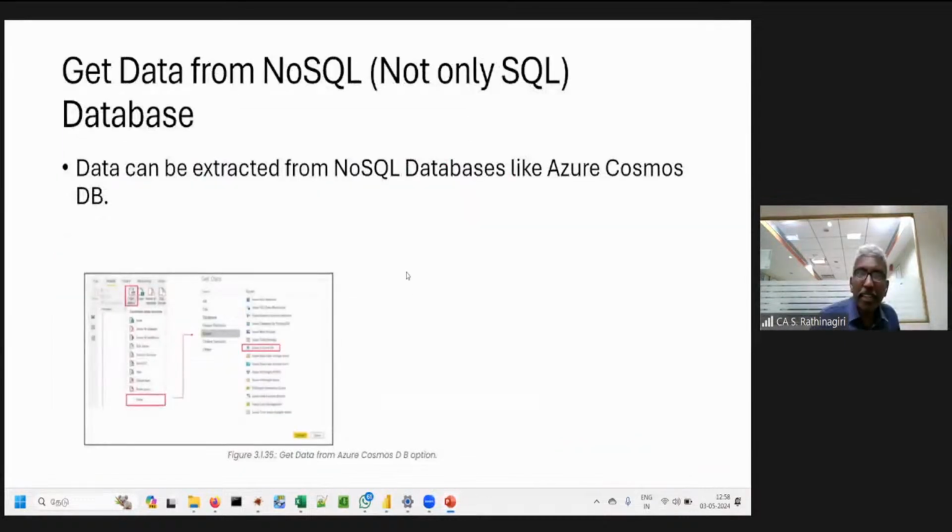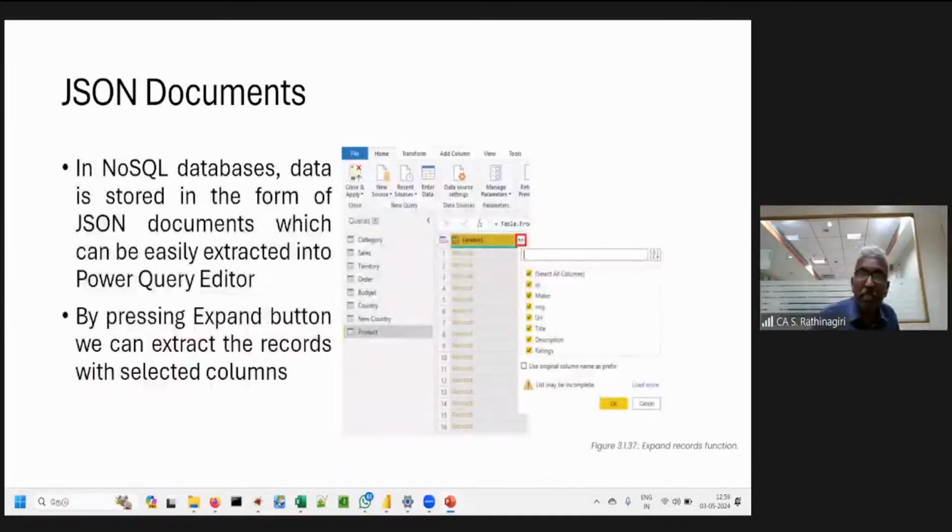Now, data can be extracted from NoSQL also, not only SQL. We can get Azure Cosmos DB. Anywhere we can get the data. All the data can be coming in JSON format. If you are having JSON, we can see that JSON is actually made of records and lists.